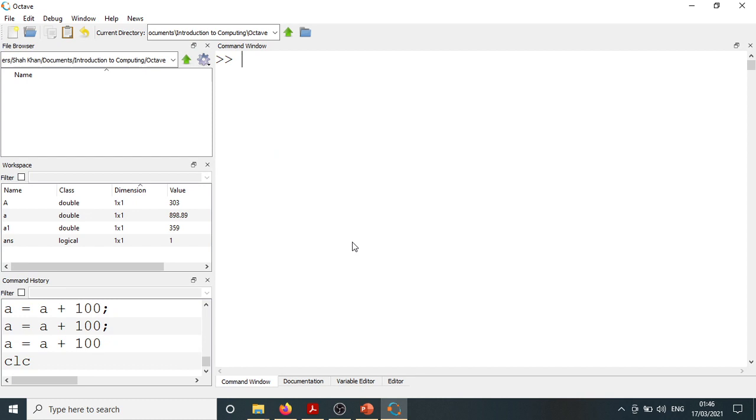So let's say we have a1. Right now a1 is 359. Okay, so we want to reassign a1 a new value. So I want a1 to become a vector. Okay, so how can I do that? So what is a vector? A vector has multiple components.